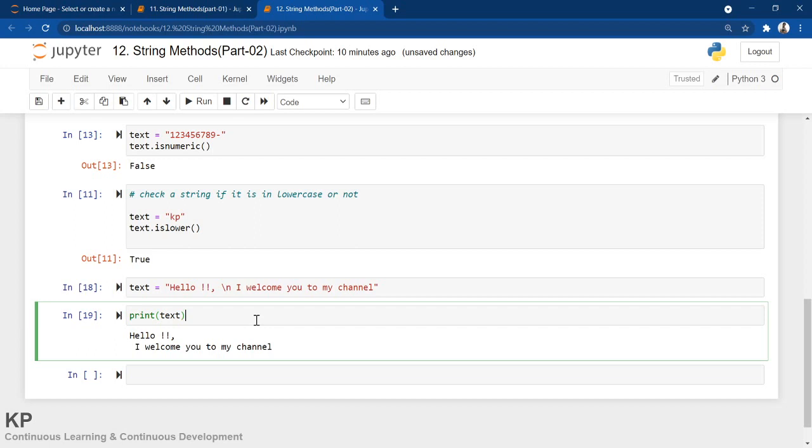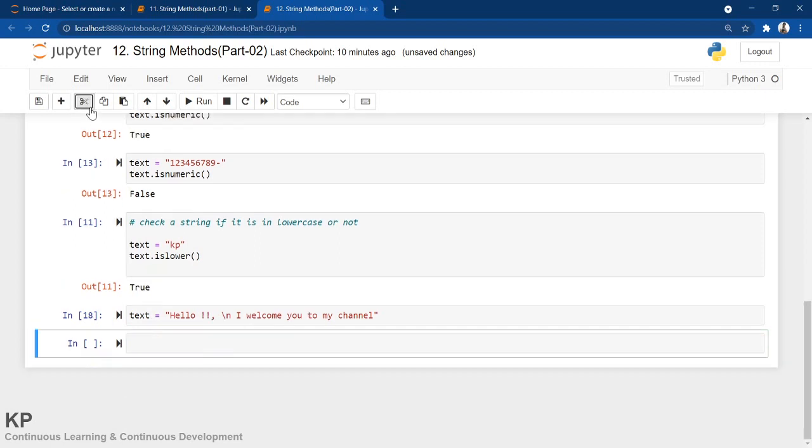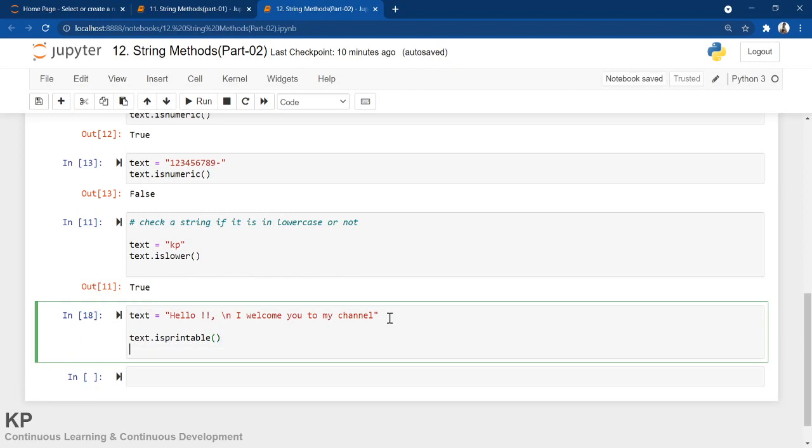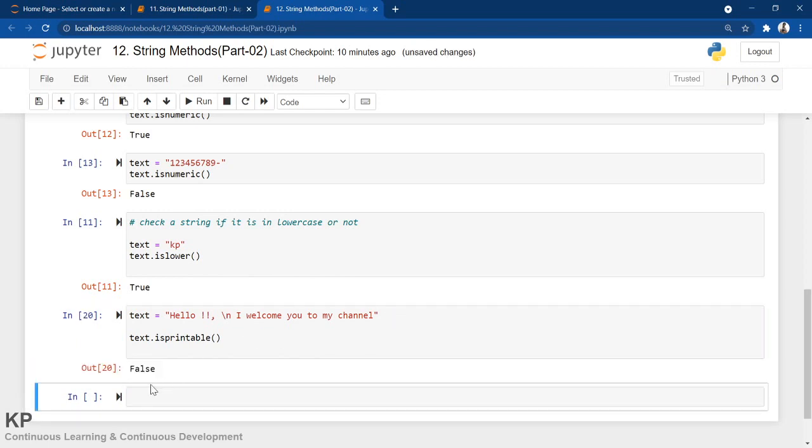So how to check if this is printable or not? For this, let me go text dot, and the method is isprintable. Suppose I am directly printing it, it is giving false. All okay, fine, so it is not printable.